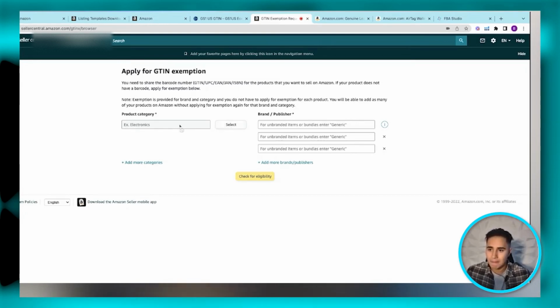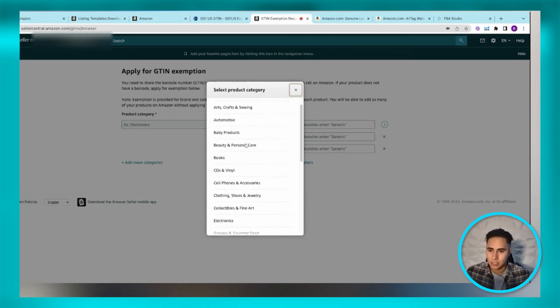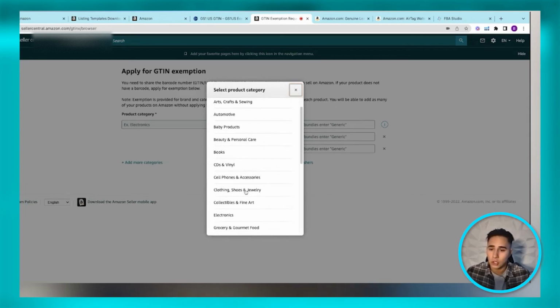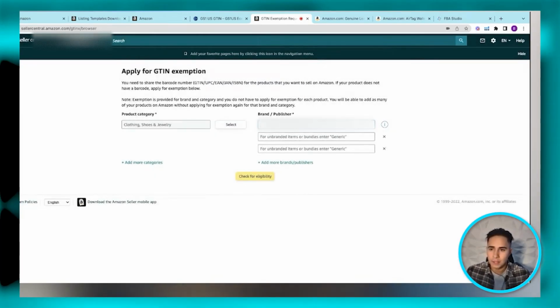What we're going to want to do is go ahead and select that category that we first established. And we first established that this is actually going to be under the clothing, shoes, and jewelry category. From here, what we're going to do is put the brand name that we have for our brand that we're going to be selling it under, and then we're going to hit check for eligibility.